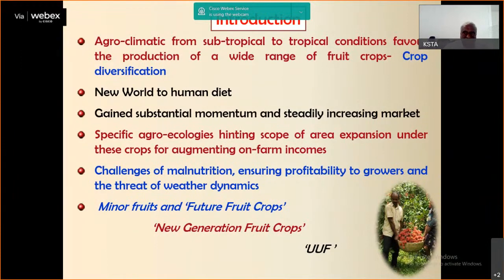Our country has good climatic conditions, unlike European countries, which have only one type of climatic condition. So we have agroclimatic zones from subtropical to tropical, and even temperate regions, like North Indian conditions. That favors the growing of a wide range of fruit crops. So we have a good diversification, and different types of fruit crops can be cultivated here.